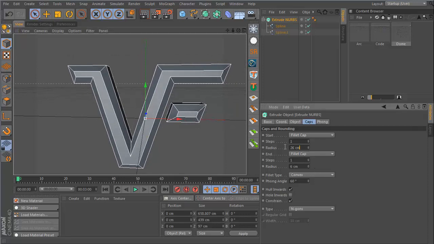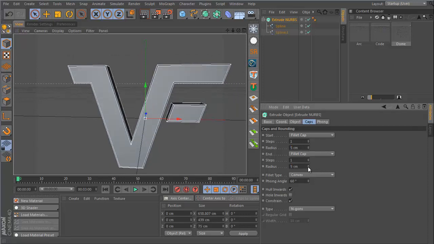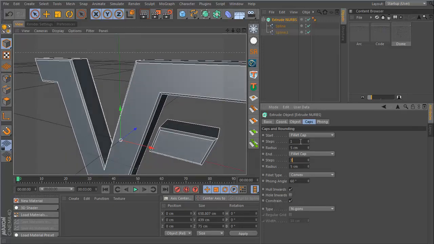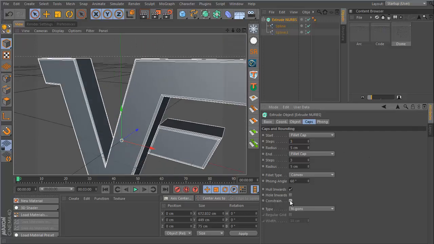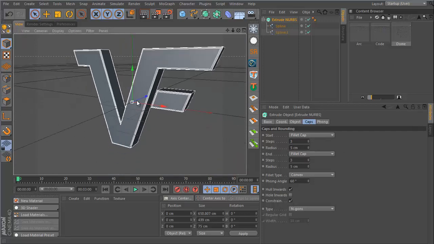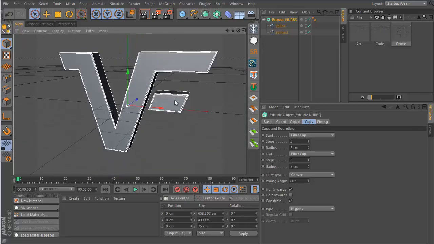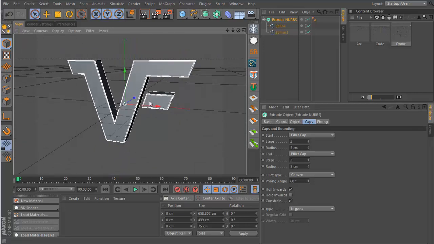Okay, let's keep the radius at just 5 and 5, and let's set the steps to maybe 3 and 3 on each one, and let's keep our constraint switch on. So this looks pretty good. Let's start lighting this now and applying materials.